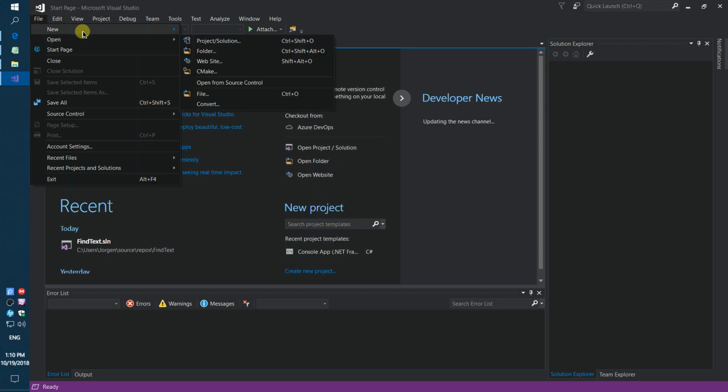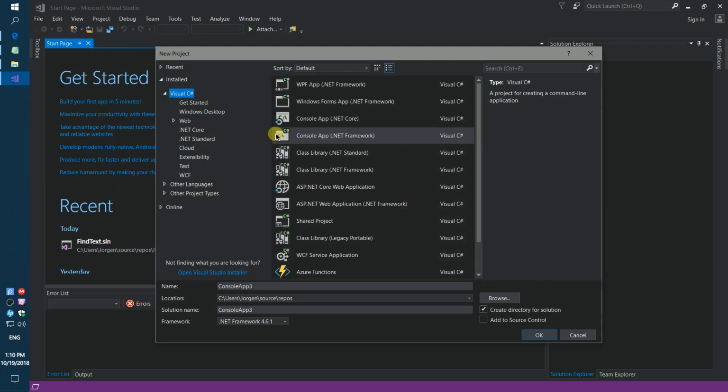Firstly, run Visual Studio and create a simple console application. Find text.